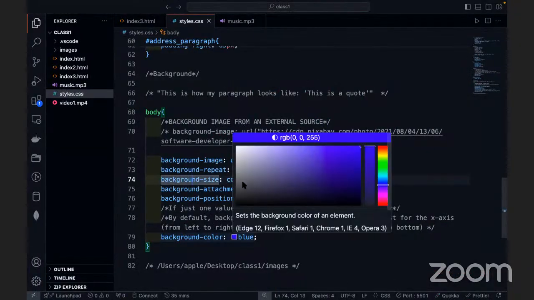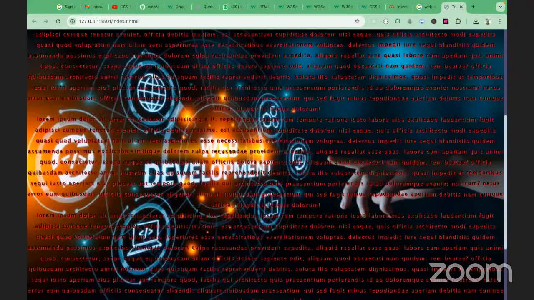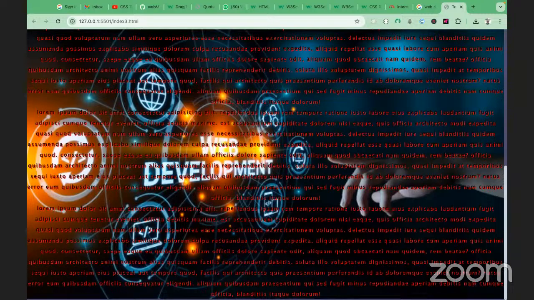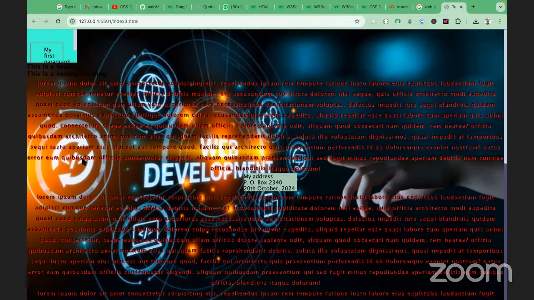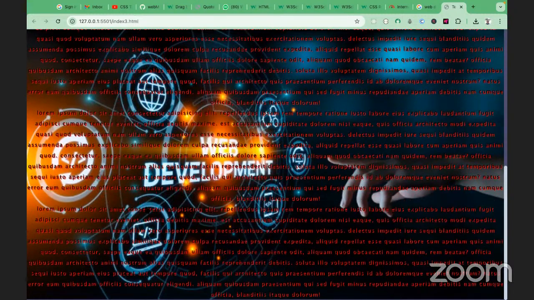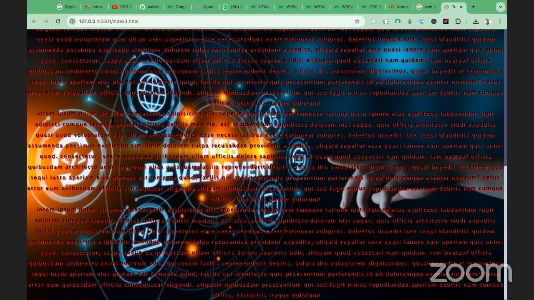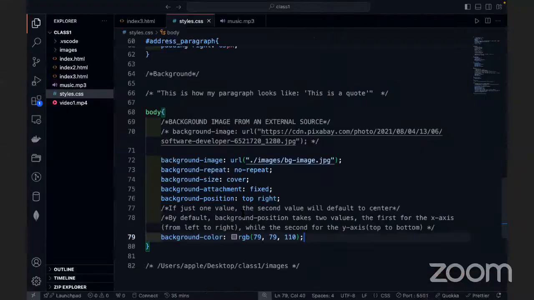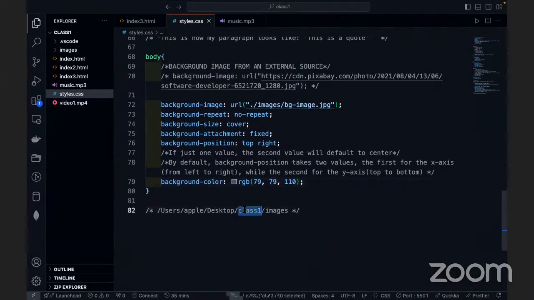But I think this blue is far too shouty. So maybe any other shade of blue would work. It depends on your use case or maybe your client's requirement. That's what determines what to use. But just to let you know that you can combine both if you want. That's background color and background image at the same time. Okay, so let's take out this.